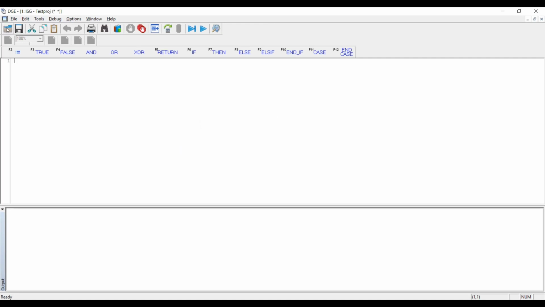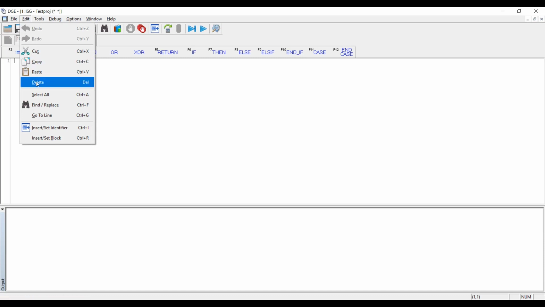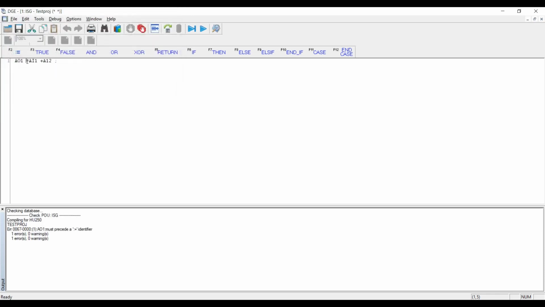Click on the Edit tab. Click on Insert or Set Identifier to add all the variables needed. Develop the program. In this example, we are adding the values of the two input variables and assigning their combined value to an output variable.